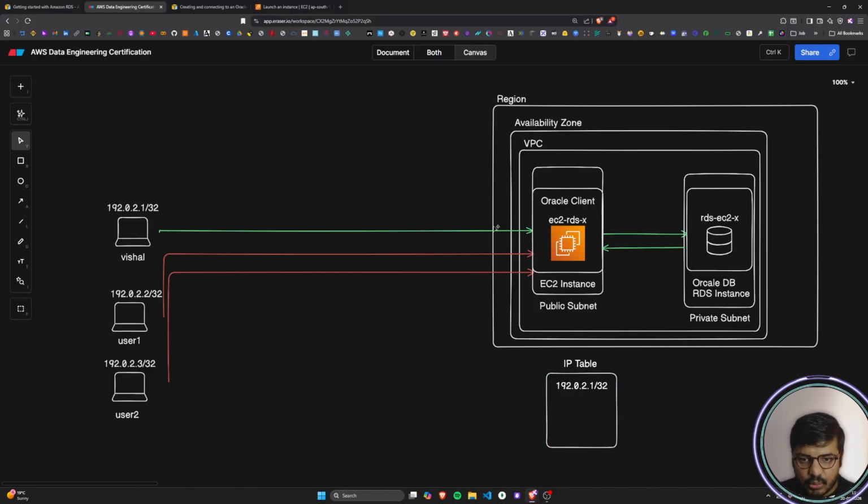Whenever I try to access this EC2 machine, it will check this IP table to see if this particular IP is allowed to connect. So yes, the machine having this IP address, 192.0.2.1/32, is allowed to connect to the EC2 instance. So this connection will be allowed.